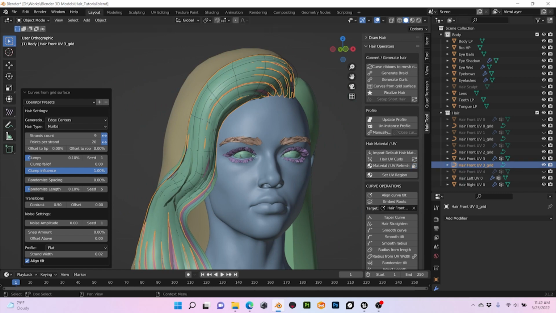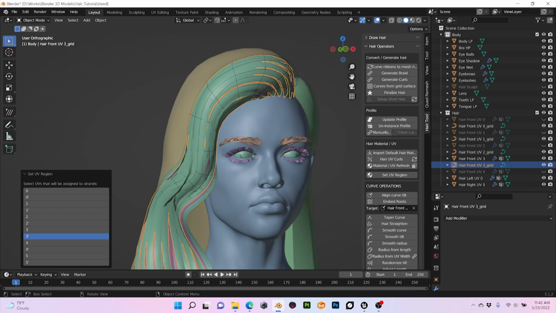Here that's 3. So we have 5 layers. I'm gonna add one more layer.